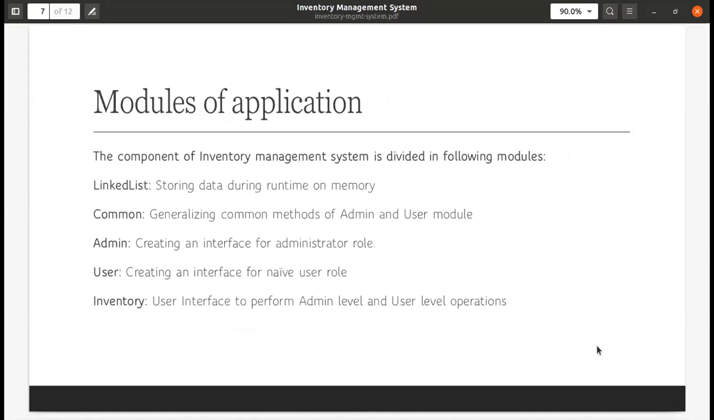Now let me discuss the modules as I previously explained in the high level design. The linked list stores the data during runtime in memory. Common contains the APIs generally used by the application and generalizes common methods of the admin and user modules. Admin creates an interface for the administrator role. User creates an interface for the naive user role. Inventory is the user interface to perform admin level and user level operations.